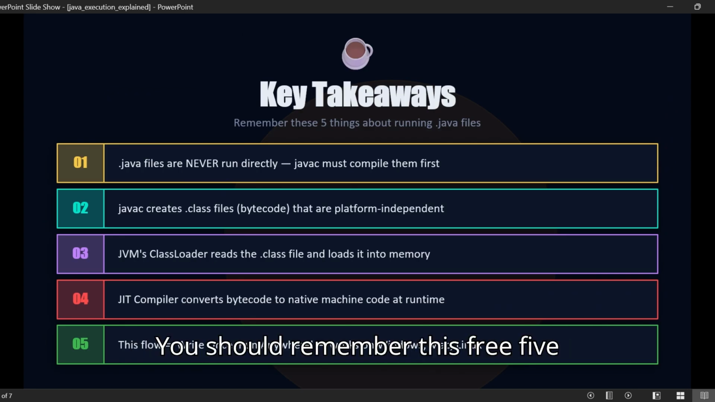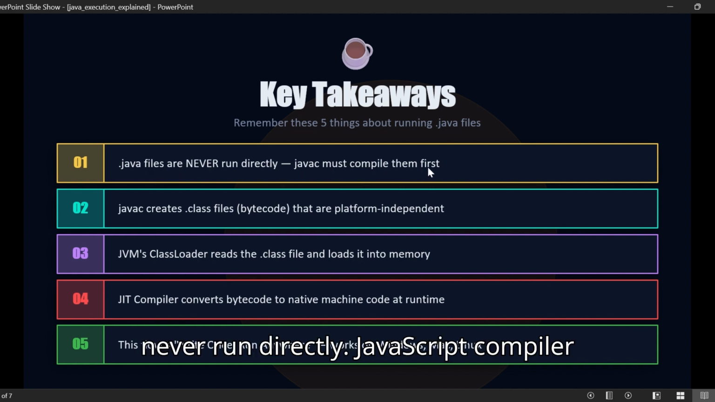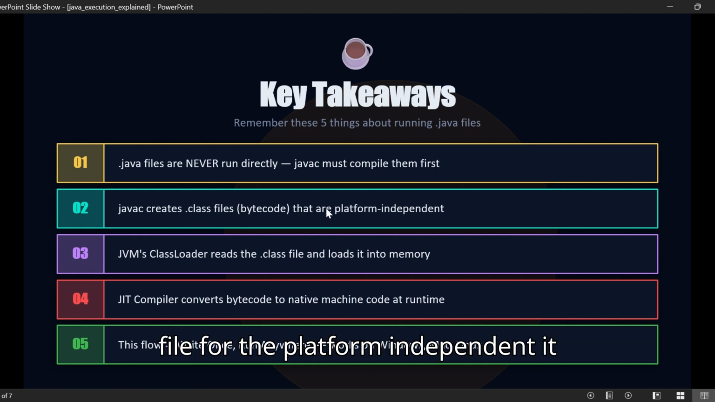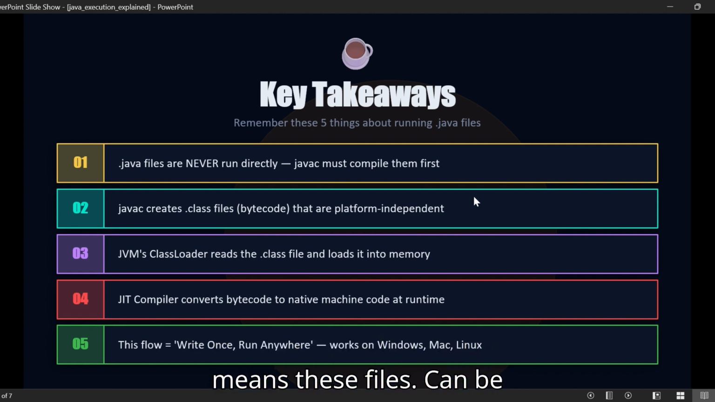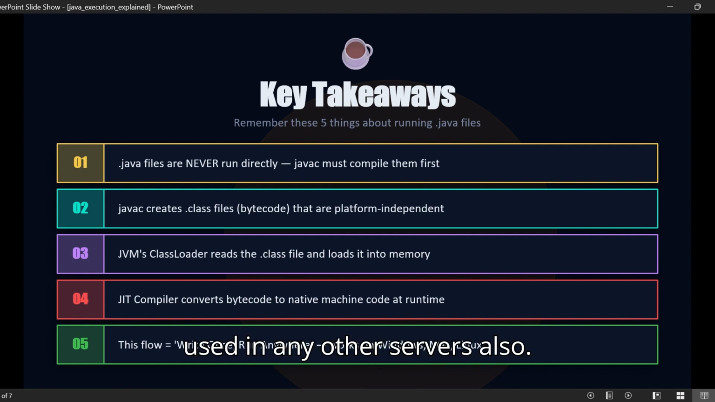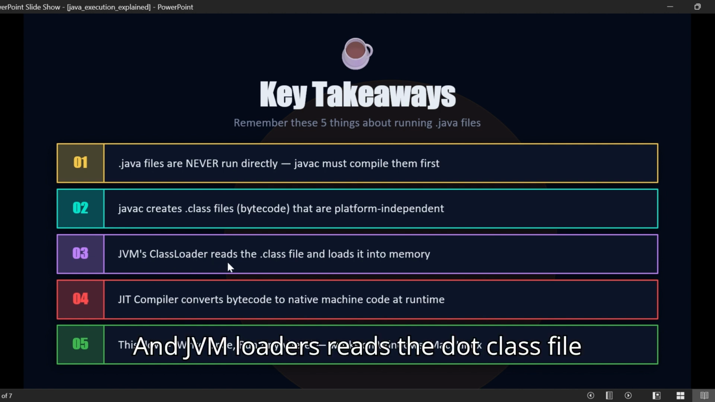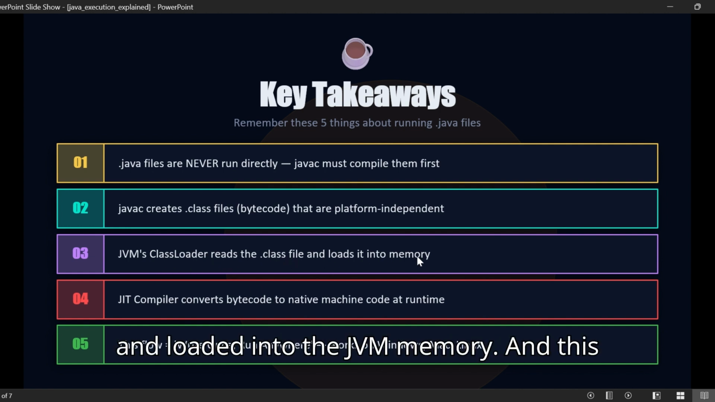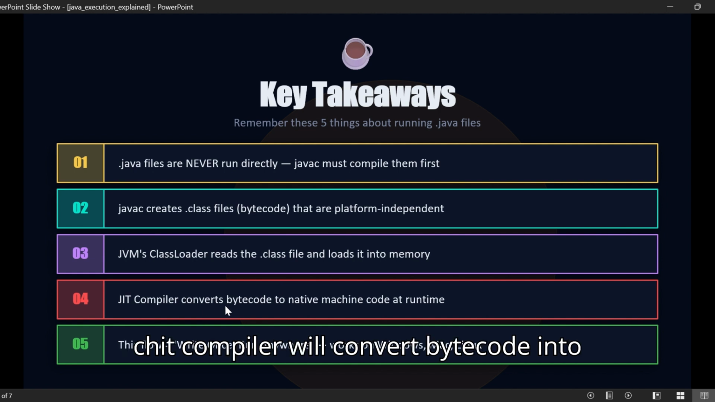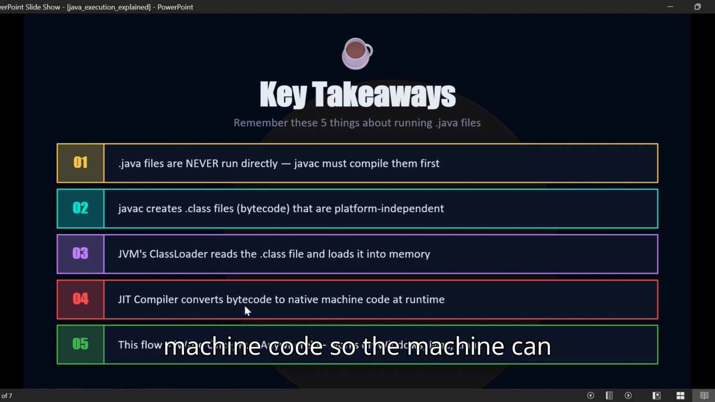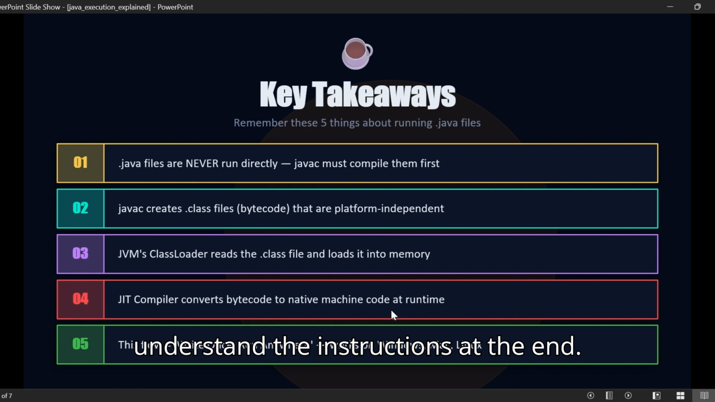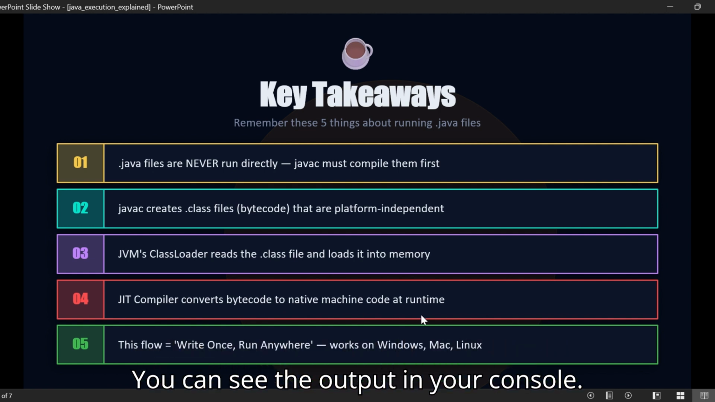You should remember these five key steps. .java files never run directly. The javac compiler compiles first, and .class files are platform independent, which means these files can be used on any other servers also. The JVM class loader reads the .class file and loads it into JVM memory. And the JIT compiler converts bytecode into machine code so the machine can understand the instructions. At the end, you can see the output in your console.